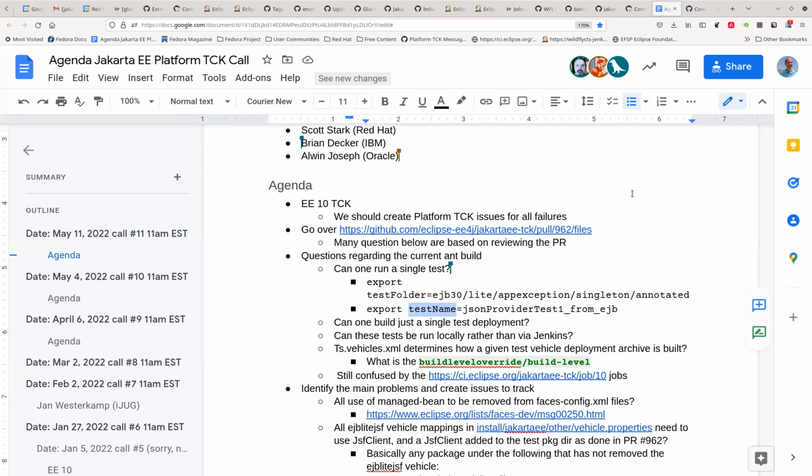So I see the test folder. The test folder makes sense. Where does the test name come from? Again, these are just set up like for local Wildfly TCK platform TCK testing.